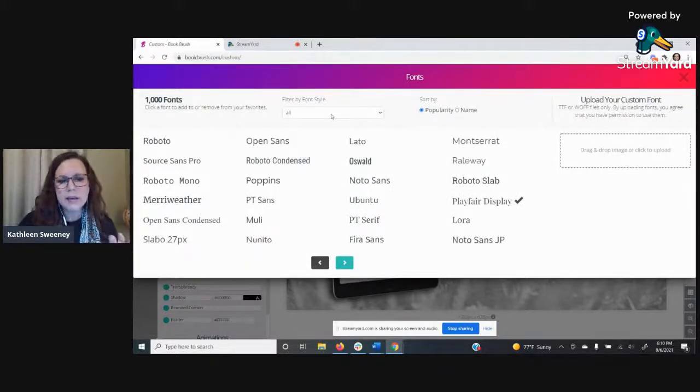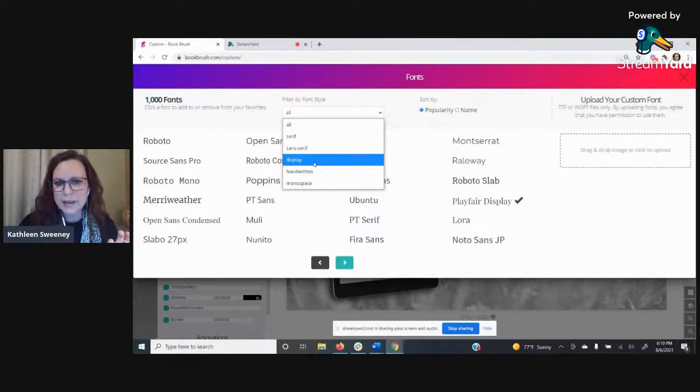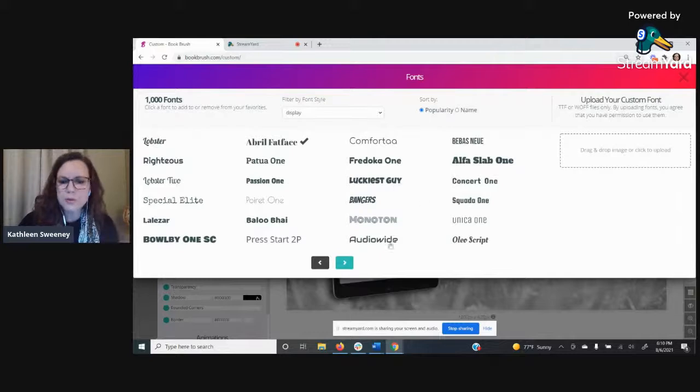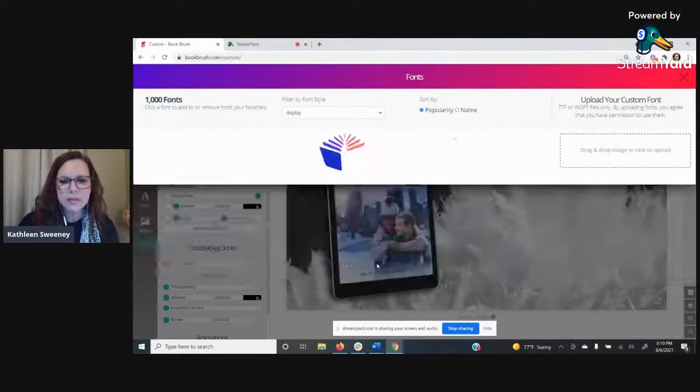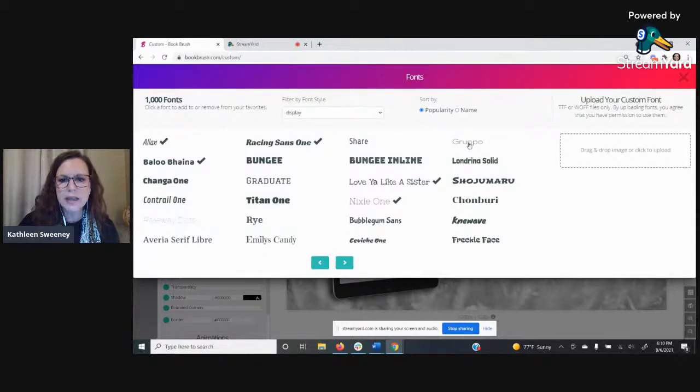And so I am drawn to, when I filter, the display and the handwritten. And so when you go through here, if you see ones that you want to put in your list, you can just click and check mark next to them and add these different ones. You can also upload a custom font here too if you're interested in doing that, which is neat. If you purchase the font from your book cover, you could upload it here.